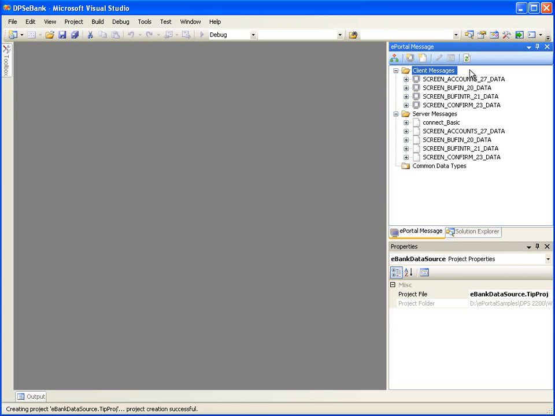We can orchestrate the message flow for this DPS eBank data source project by referring to the steps described in the OS 2200 data source message orchestration video. Once message orchestration is complete, any presentation project can be added to this solution as described in various OS 2200 presentation project videos. This completes the demonstration.